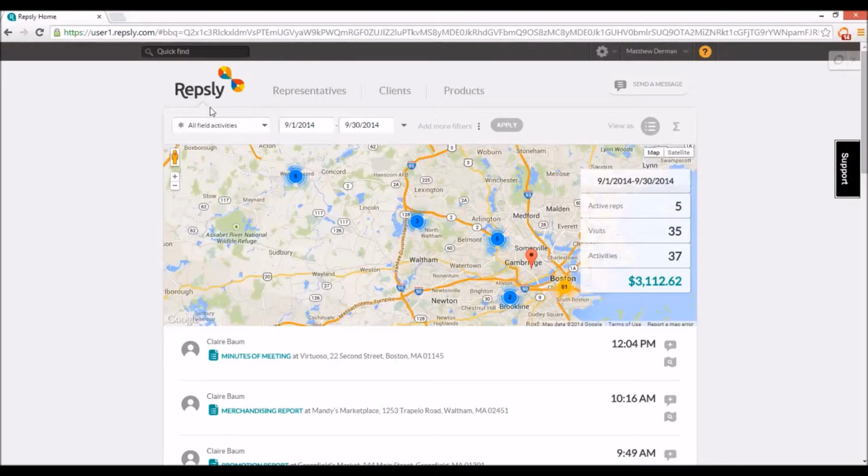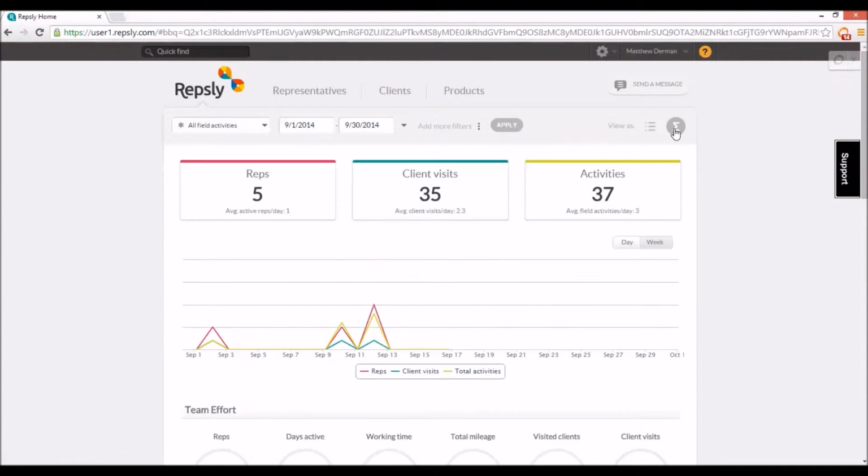Repsley can also generate summary reports of activities completed over any period of time. If you have the activity filter set back to all field activities, you will see a summary report icon in the opposite corner above the map where it says View As. Click this icon to switch from the map view to the summary view, which shows you the total number of active reps, client visits, and activities completed during whatever date range you currently have set.